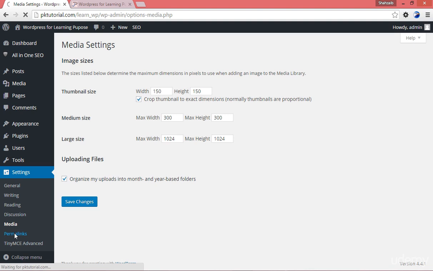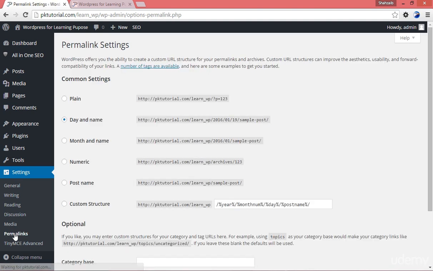By the way, the permalink is an interesting element. I'll talk to you about the permalinks in the next class, because in the settings I just want to cover the permalinks settings.